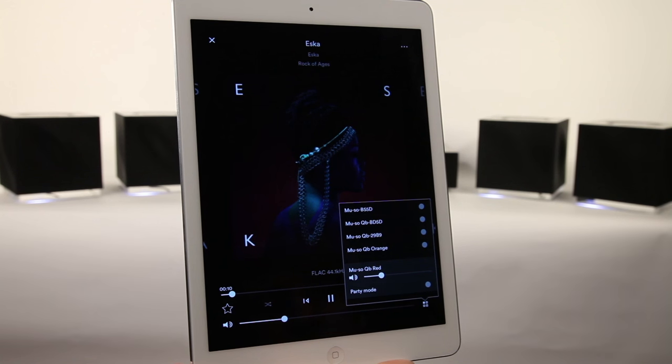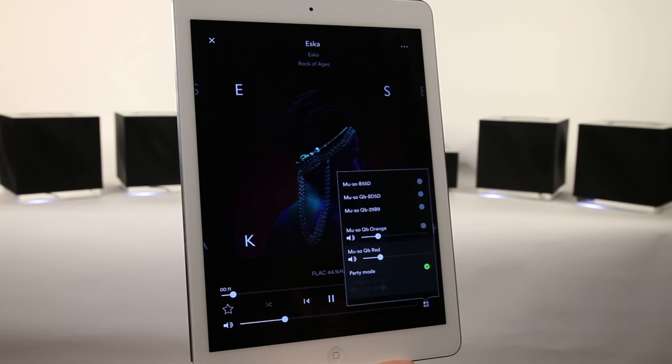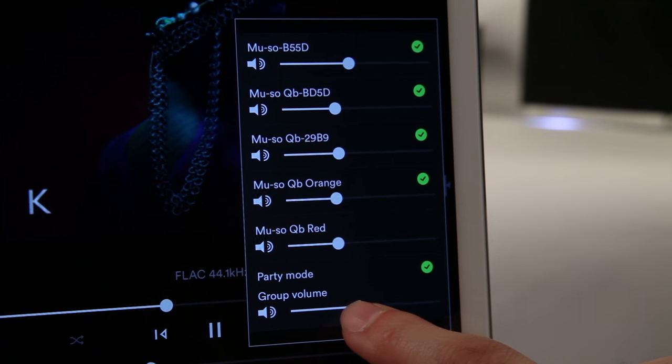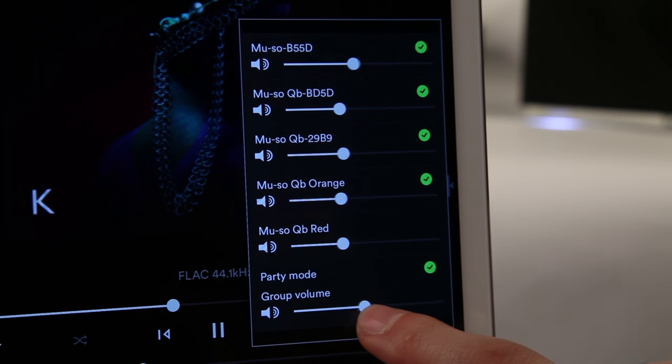Play music between any combination of Mu-so Qbs and Mu-sos in up to 5 rooms in your home. Choose the same song in beat perfect sync or play different music in different rooms.